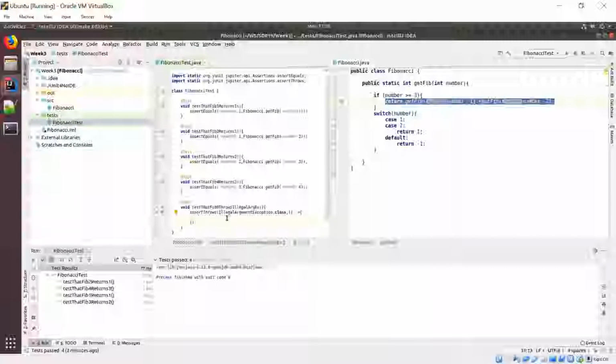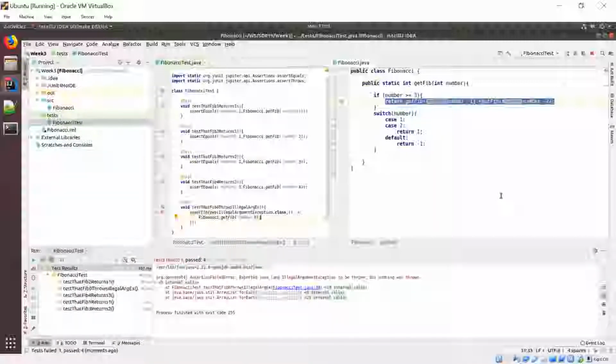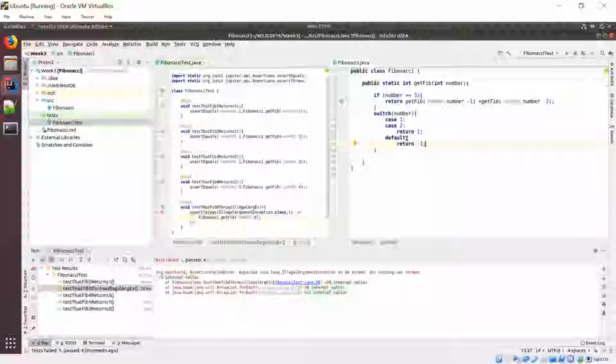In this case, we call Fibonacci, using the autocomplete, Fibonacci get in, and we run it on 0. So we're going to run that. And there we can see that we didn't get an illegal argument exception. Nothing was thrown. The reason nothing was thrown is because in our logic, when we get to the case of 0, it just returns minus 1.